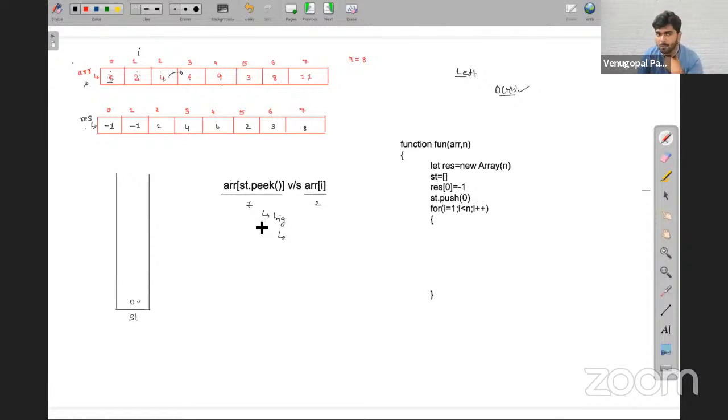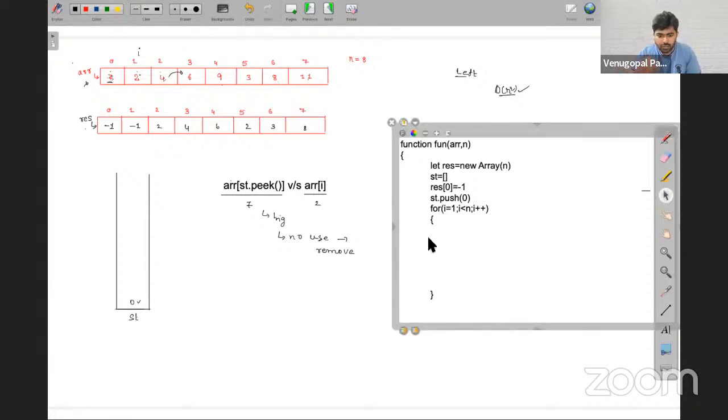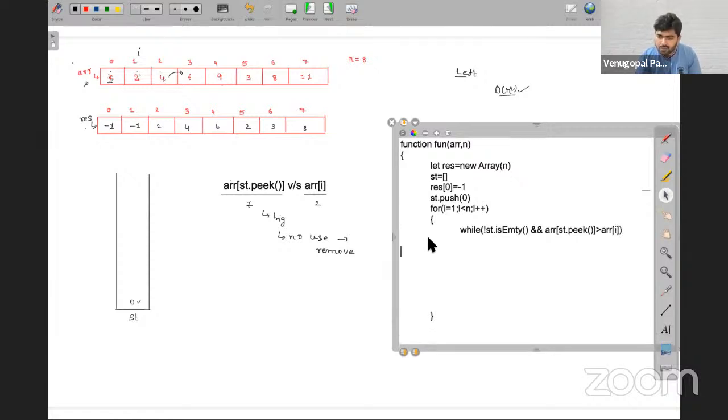Does that element have any importance to us? Tell me. No use, correct? If there is no use, remove it from the stack. Story is over. I know you might not feel sure whether it is true, but the story is over, friends. While the stack is not empty, and if you find ARR of st.peak is big compared to array of i, there is no use, so you simply delete it from the stack.